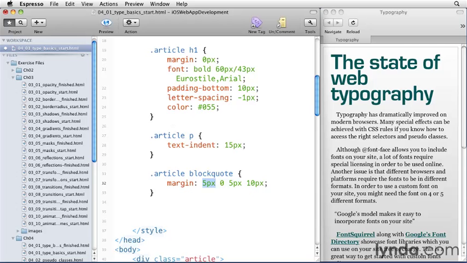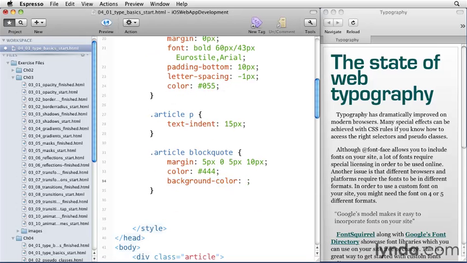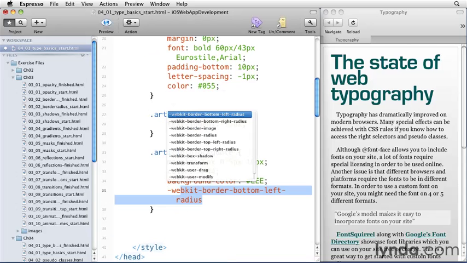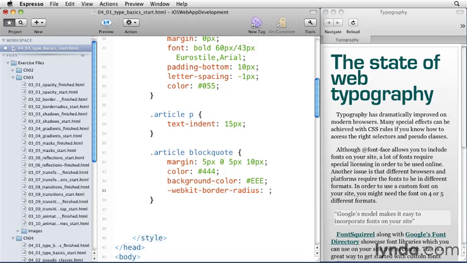So this will be the top left, top right, and bottom left. Okay, we'll change the color of this to a sort of a gray, and we'll change the background color. All right, so I'm going to set this background color to a lighter gray, and we'll give this thing a little border radius of 10 pixels. That just makes these edges round right here.